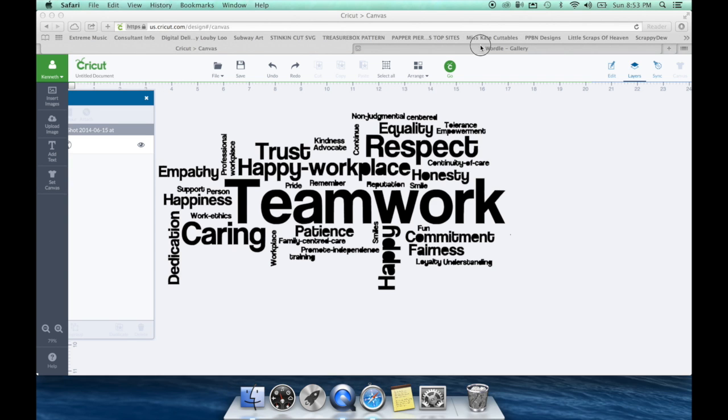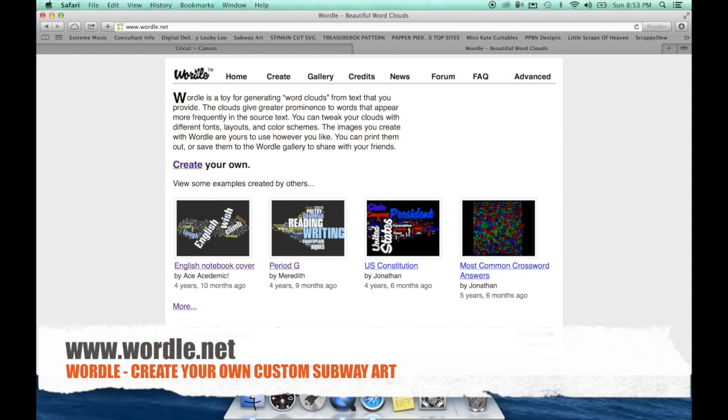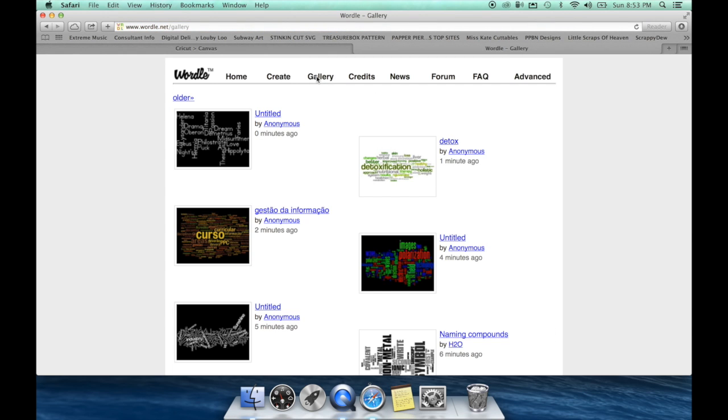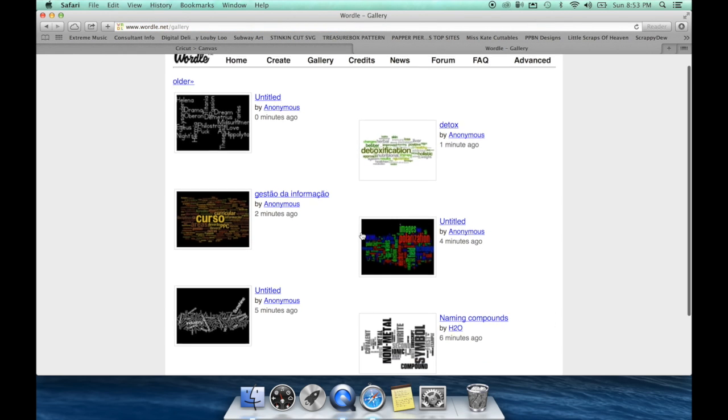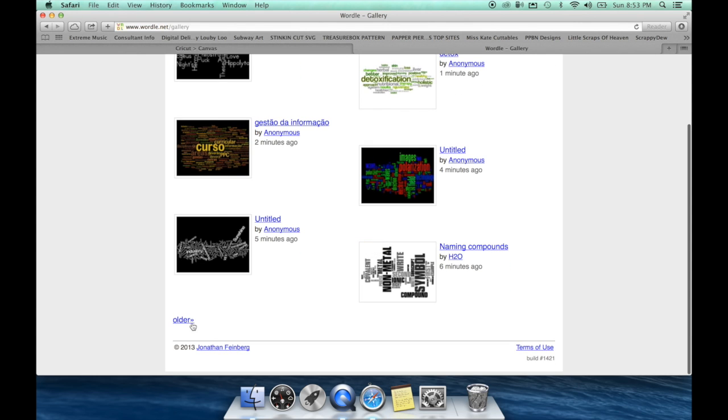So what we're going to do is first start by going to a website called Wordle, www.wordle.net. On this website, there's two main places you can go. You can go to Create, which means you're going to create your own subway art, or you can go to Gallery. This is where you can look at subway art other people have created and saved in the gallery.